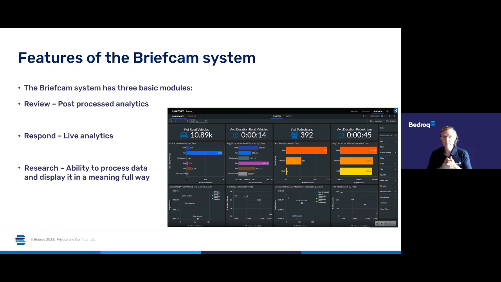There is Review, and that is post-process. And for those people who are using Milestone, they may have seen a thing called Rapid Review. That is basically that module directly into Milestone. If you do need any of the other modules, then you would look to using Briefcam itself.